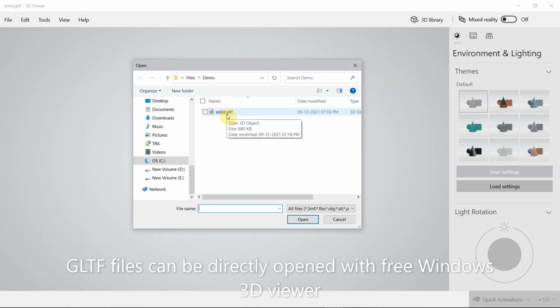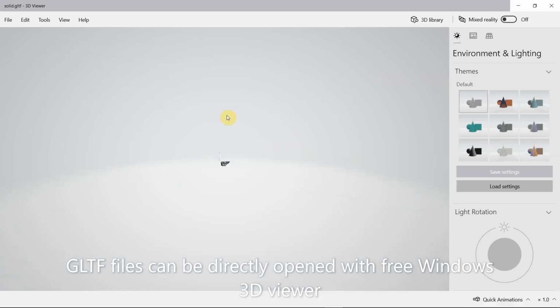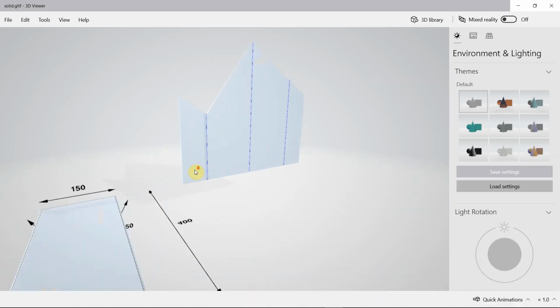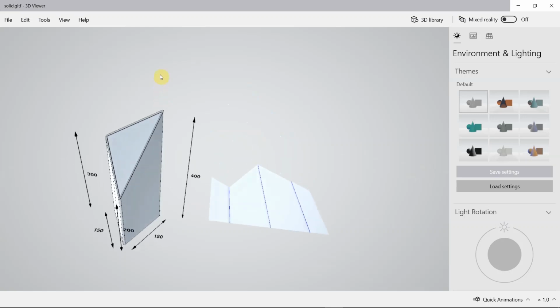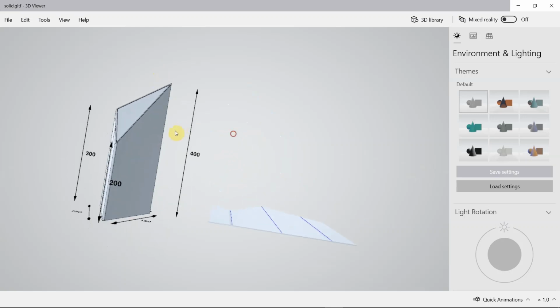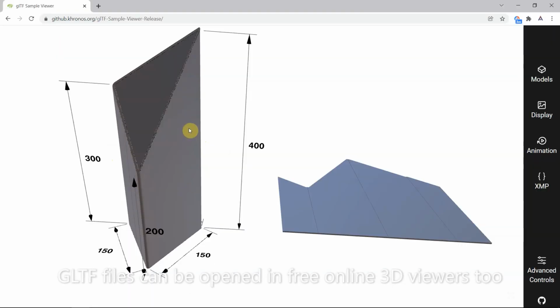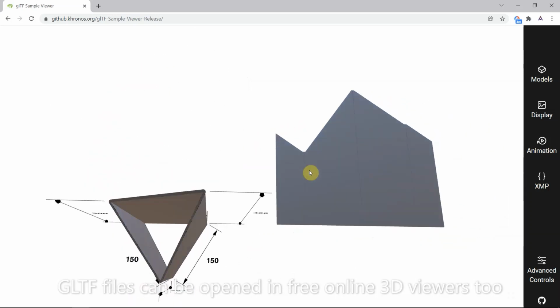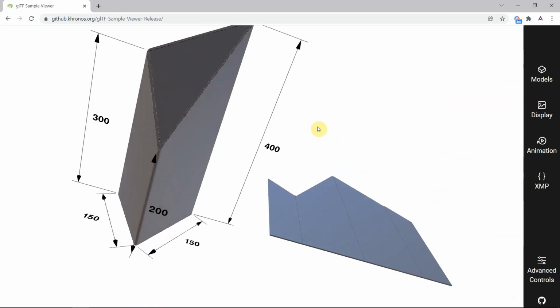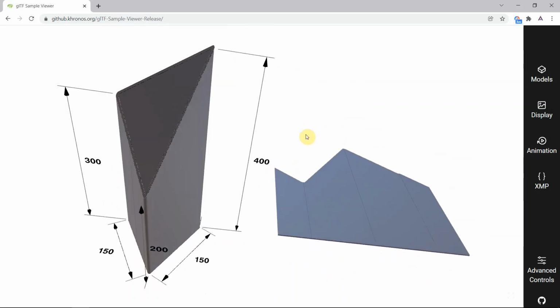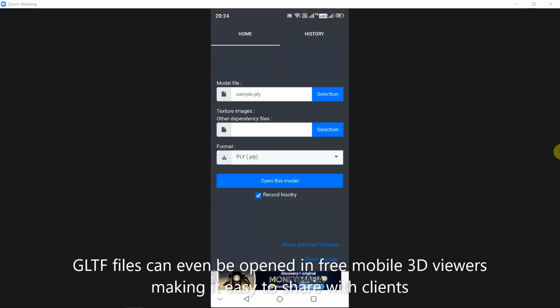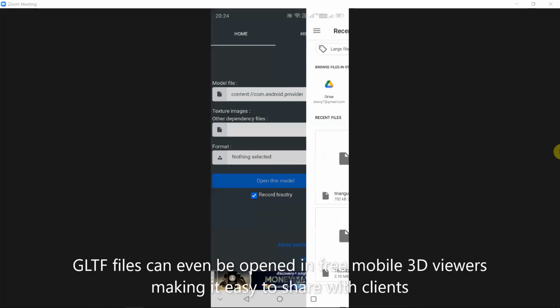GLTF files can be directly opened with free Windows 3D Viewer. GLTF files can be opened in free online 3D viewers too. GLTF files can even be opened in free mobile 3D viewers, making it easy to share with clients.